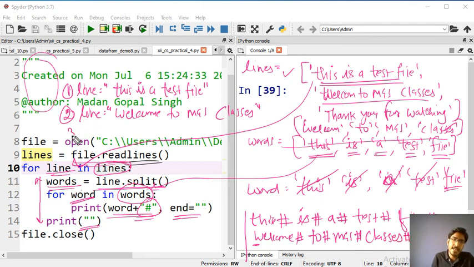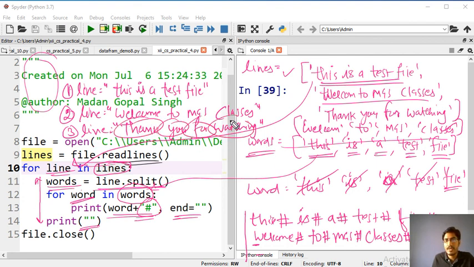Again, the third time this line variable will have the value thank you for watching, and the words array will have these words: thank, you, for, watching. And again it will print thank hash, you hash, for hash, watching hash, like this. So this is how this execution will work.